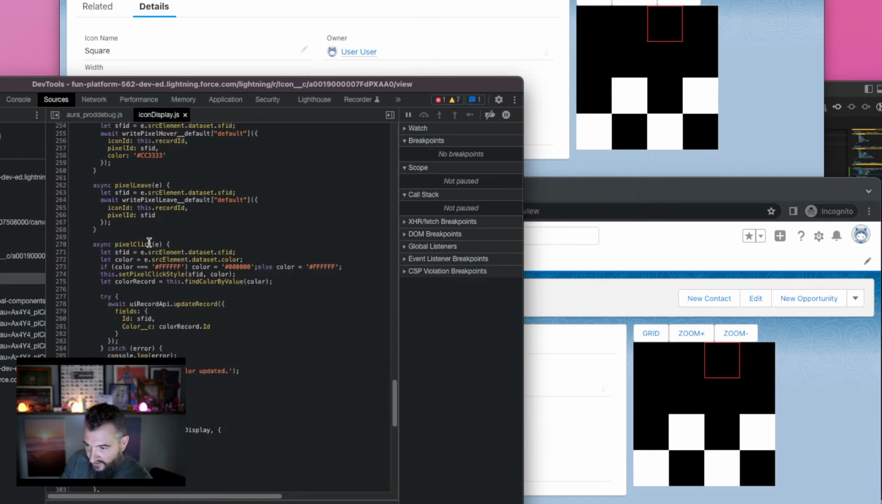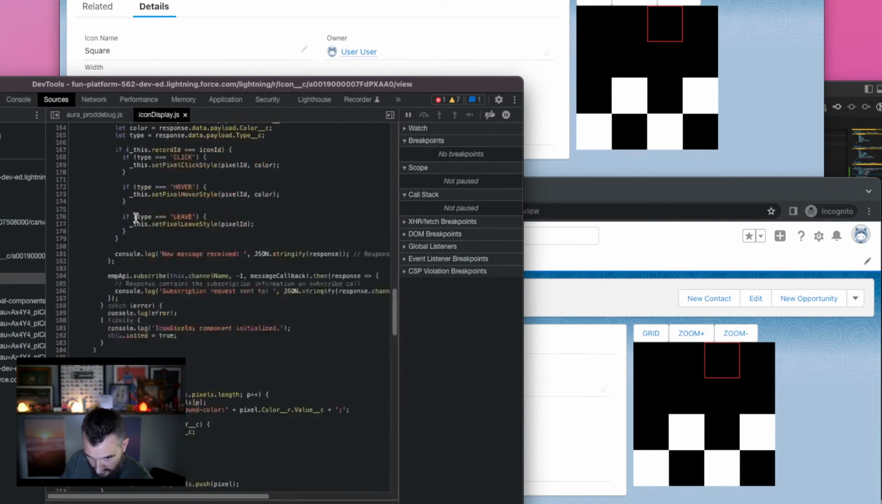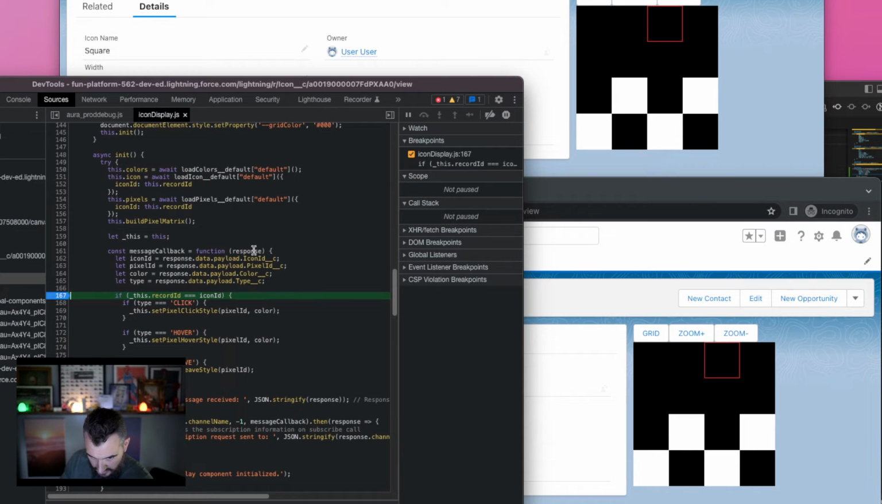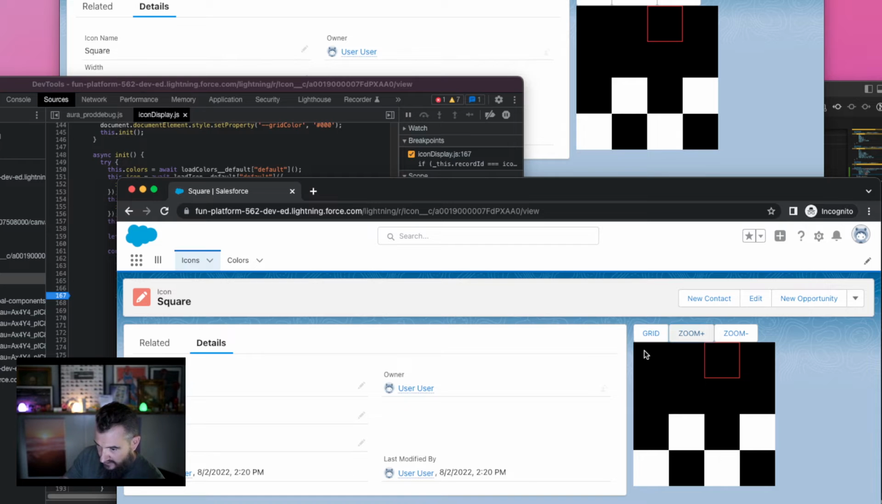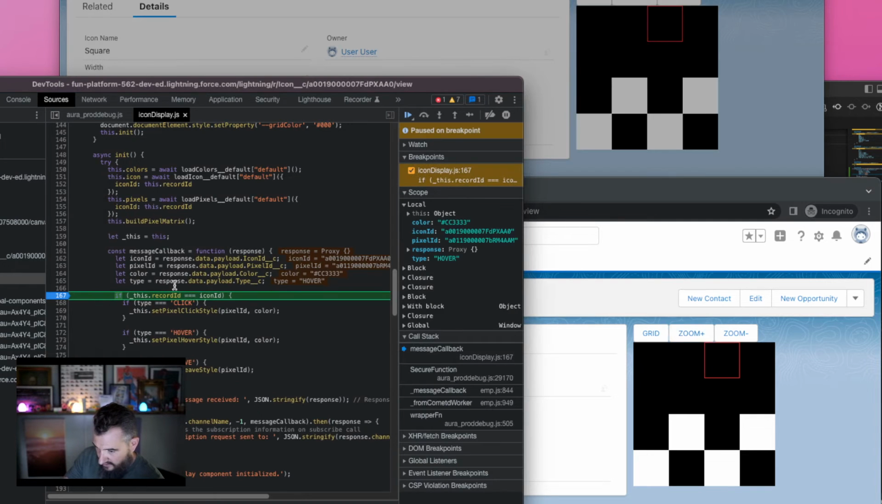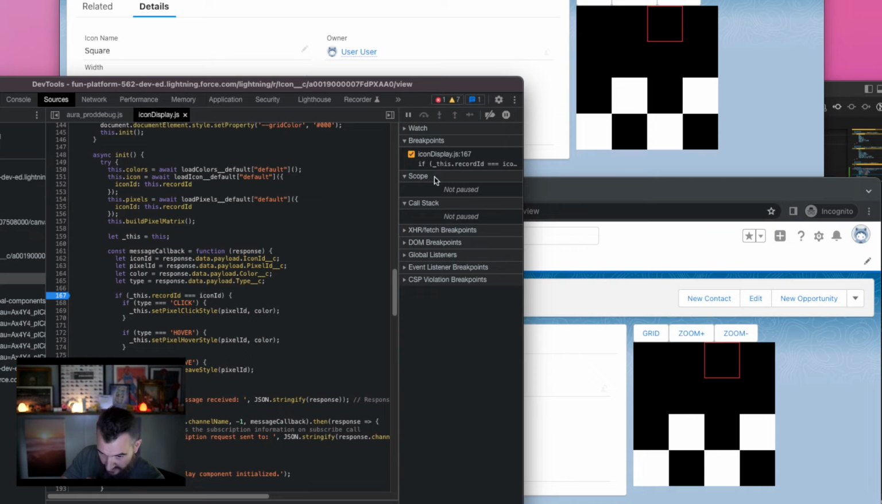Now I'm beginning to have a doubt that this is suddenly not working. Let's watch this here. We're going to hover and leave. The type is hover. Boom. The type is leave. Boom. So it's probably just not getting the event.